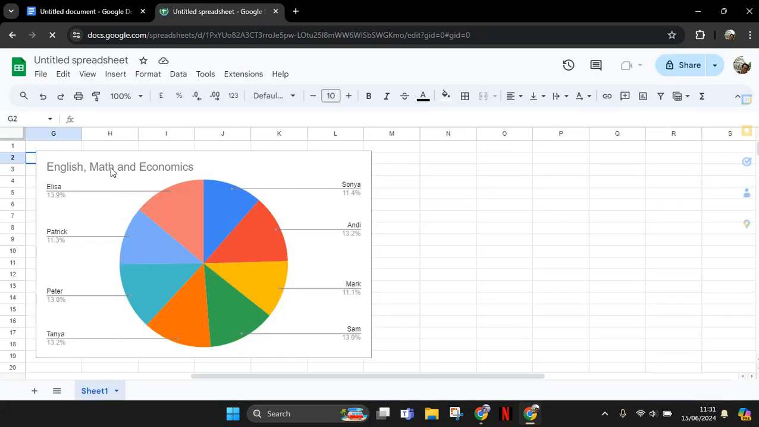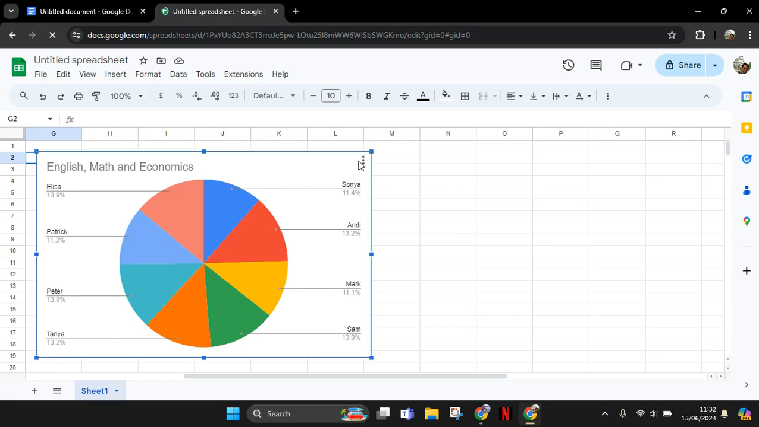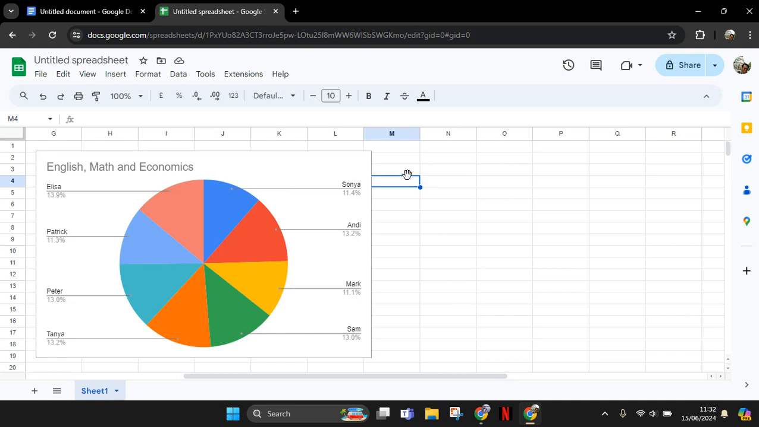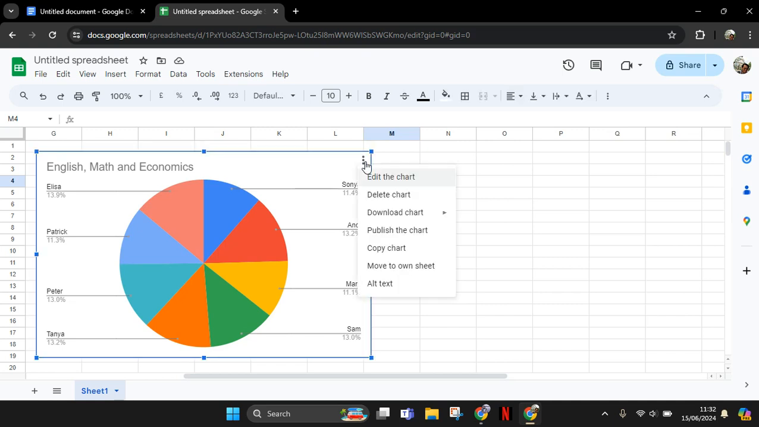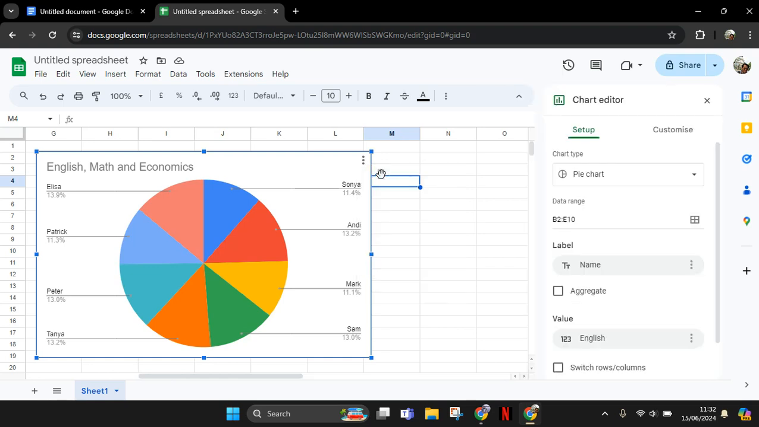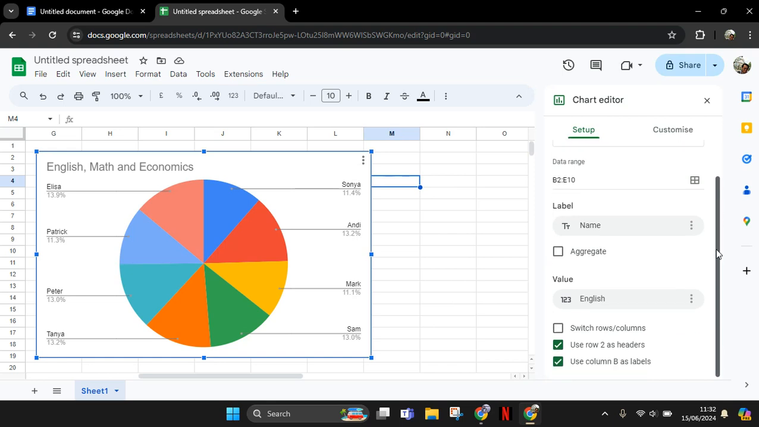Okay, so this is the pie chart, and let's say I want to edit it. You can just click on the pie chart, click on the three dot icon, and tap on edit the chart. So when you tap on that, the options will be open. Wait a second. So click on edit the chart. Okay, this chart editor will be open, and here you can make your edits.